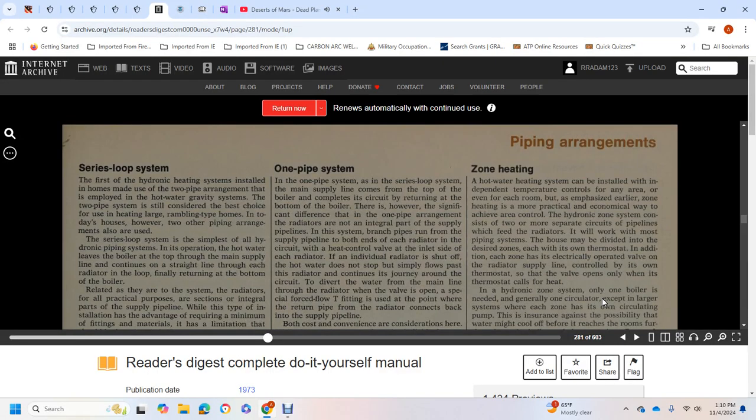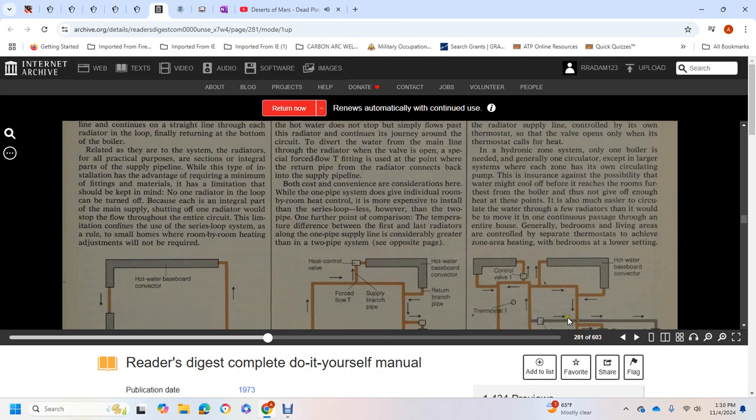The hot water heating system can be installed with an independent temperature control of the air, even in each room. As emphasized earlier, zone heating is a more practical and economical way to achieve area control of the hydronic zone system. This uses two or more separate circuits for the pipelines which lead via the radiators. The house may be divided into the desired zones, each with its own thermostat. In addition, for each zone, an electrically operated valve on the radiator supply line is controlled by its own thermostat, so the valve opens only when the thermostat calls for heat.